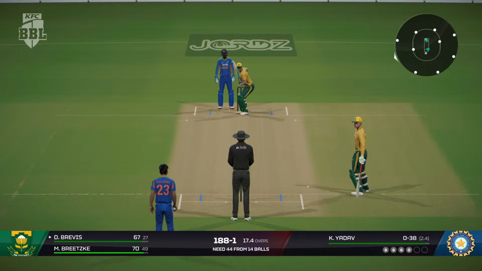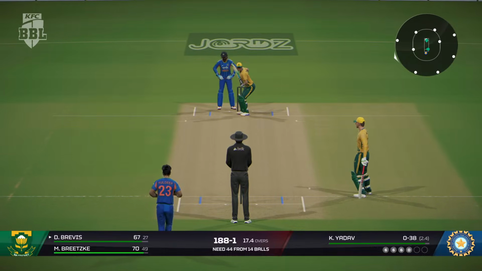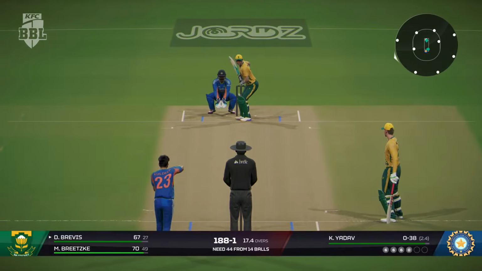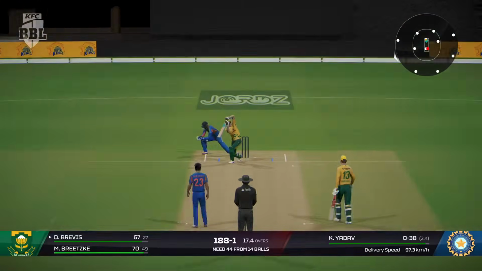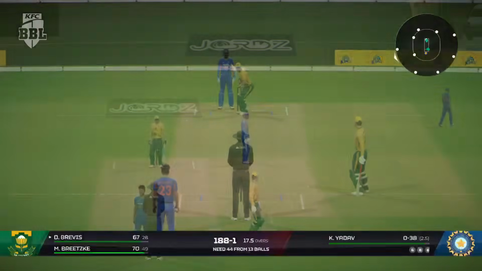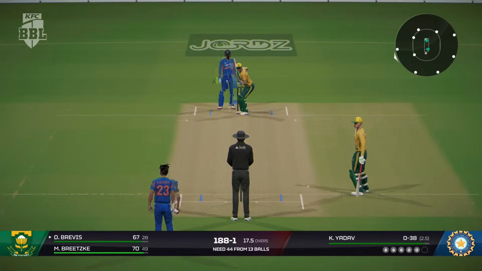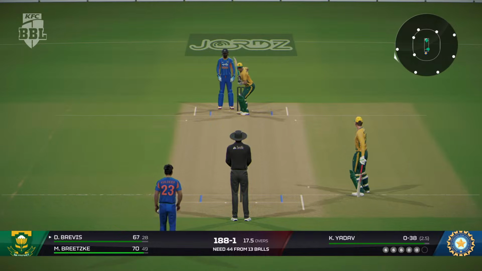Great ball, that last one, to find the edge. It's just a case of finding the same spot. Edged. Credit to such a great delivery. Pitch it on length is obviously the way to go.